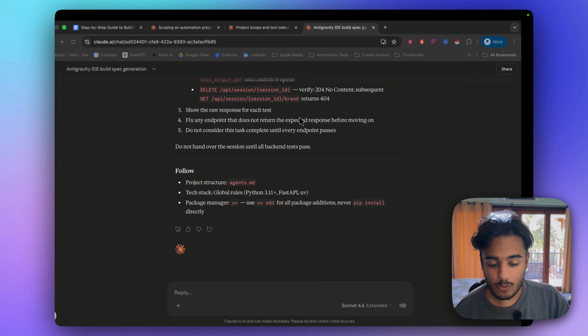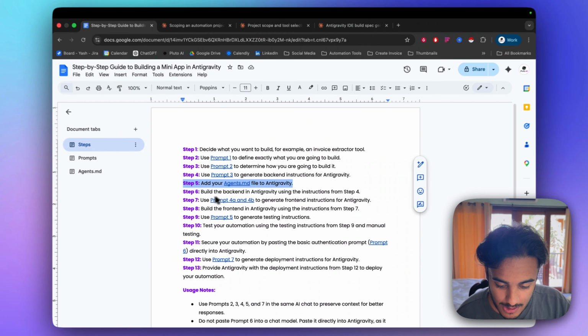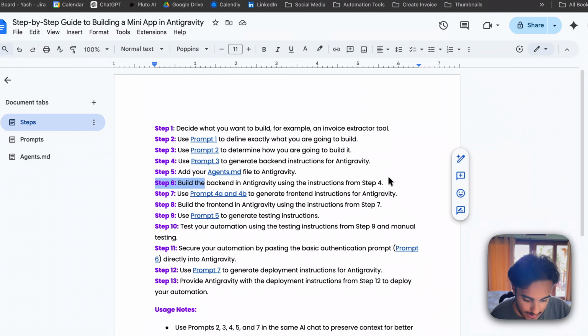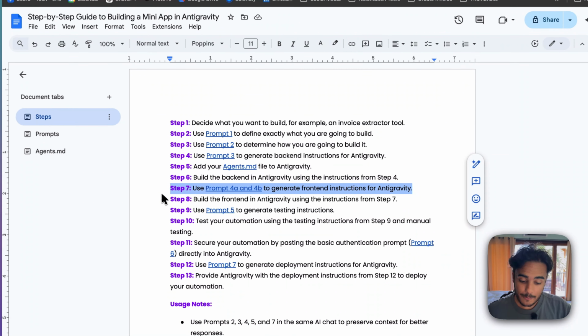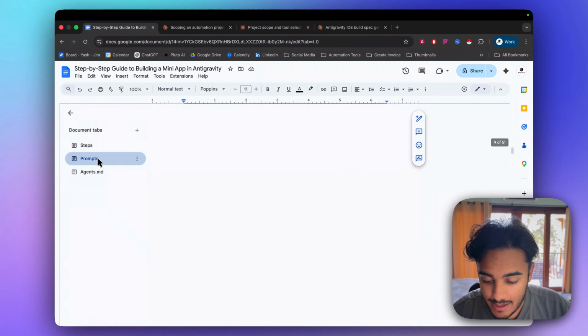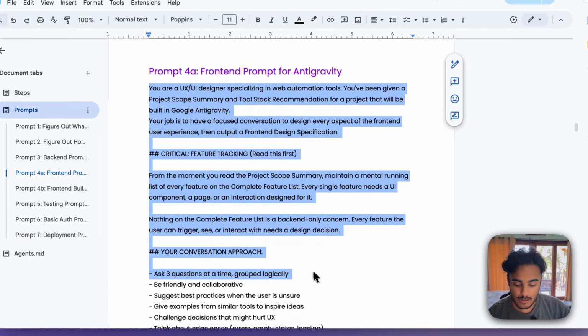While it comes up with a plan, we can still be a little bit productive and go to our next steps. We're currently on build backend in Antigravity. What we can now do is generate the front end instructions for Antigravity as well, right? So we're going to go to prompt 4a, which is our front end one. And I'm going to copy this entire prompt.